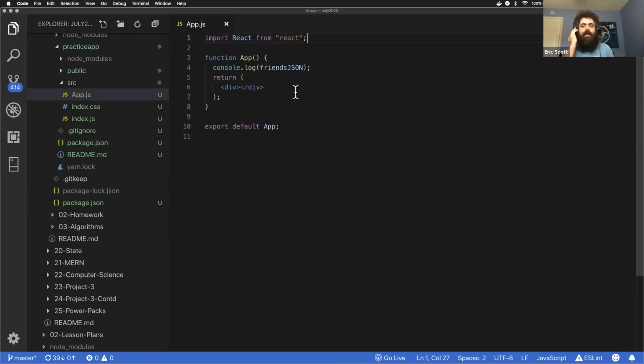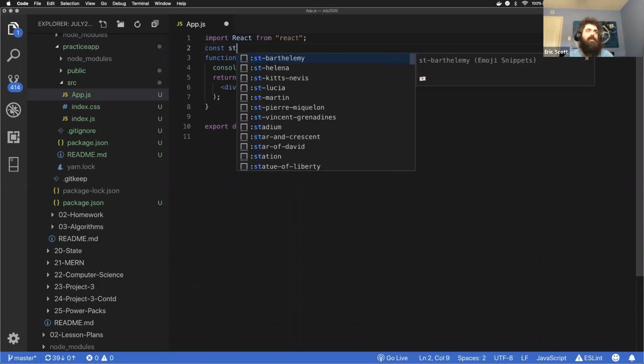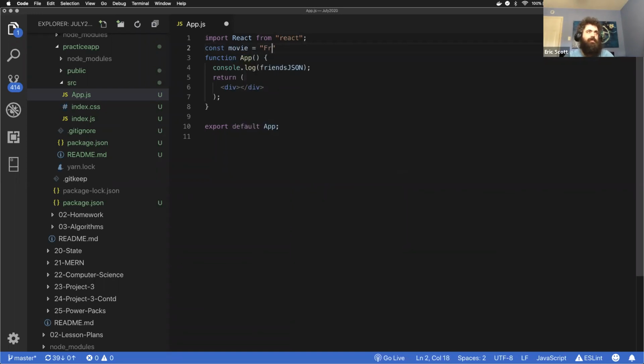So what I want to do is, let's say that I want to get a list of movies, because that's all we do. It's just a view library, but let's say that we want to get a list of movies from the OMDB API that match a certain name. Let's just pick that name for right now. Let's say const movie equals Frozen. Later, if we have time, we'll make it so that we can actually choose the name, but let's just assume we can't for right now.